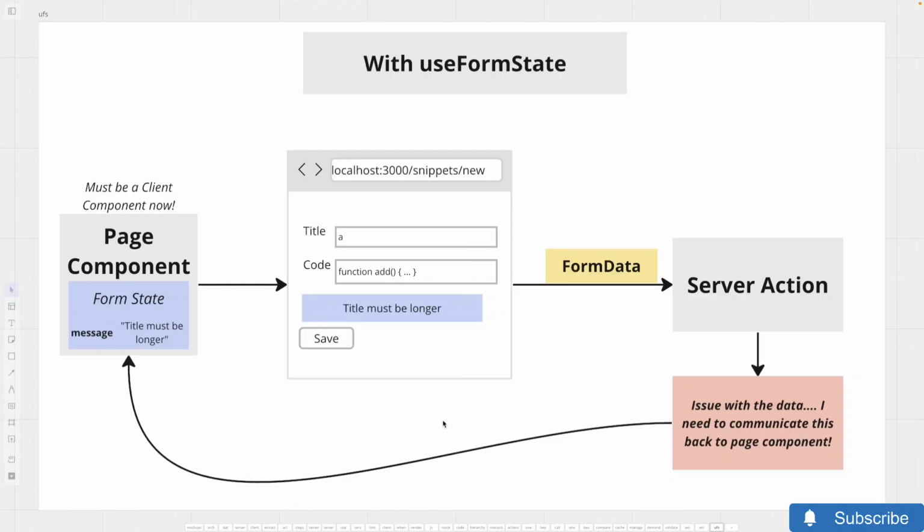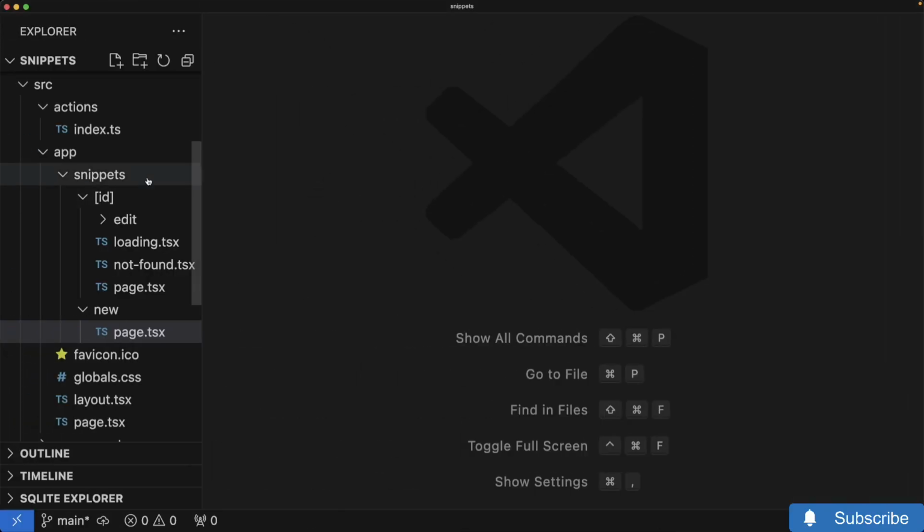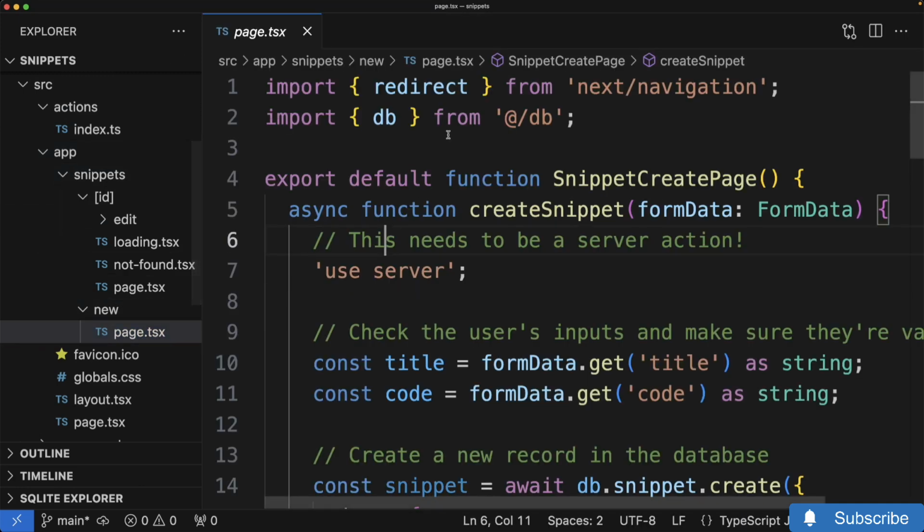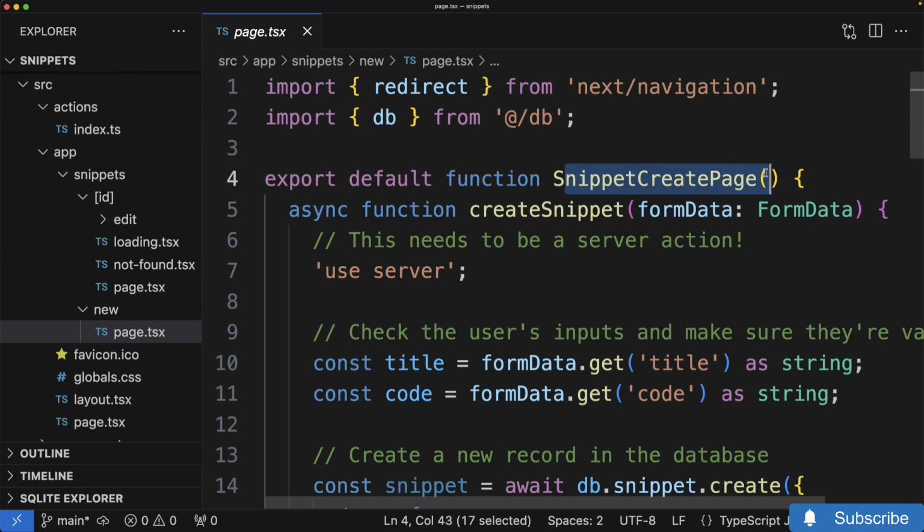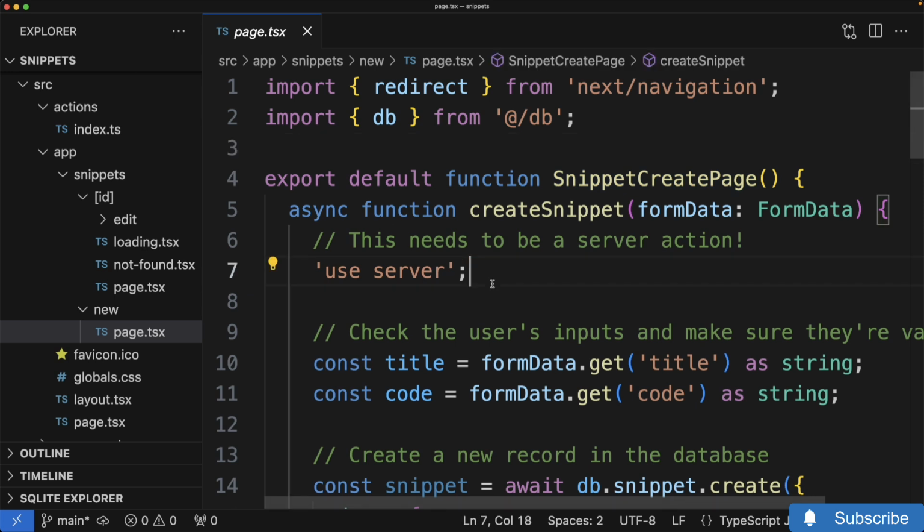Let's get started on this implementation. To begin, I'm going to open up my code editor and find the src snippets new page.tsx file. So here is our snippet create page. We are going to make use of the useFormState hook inside of here, and that means we need to turn this entire thing into a client component.